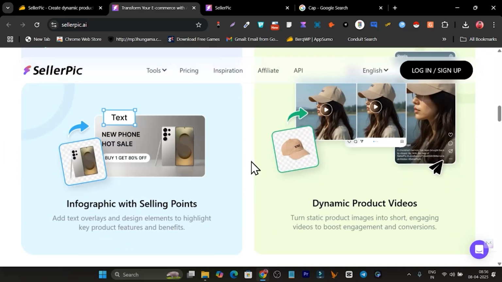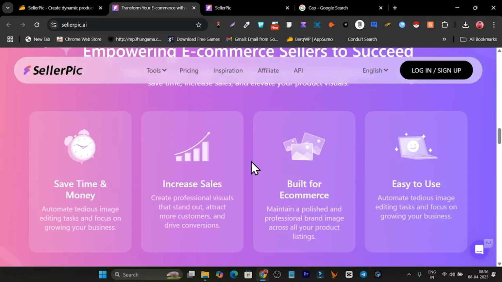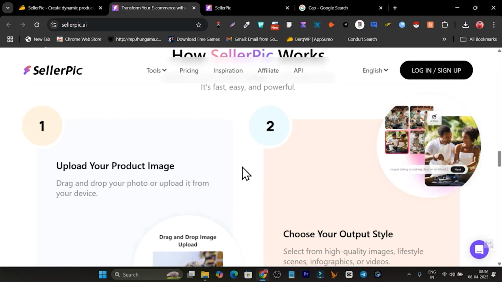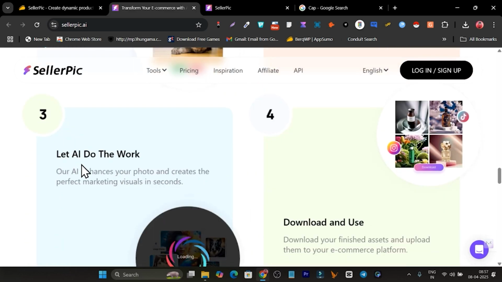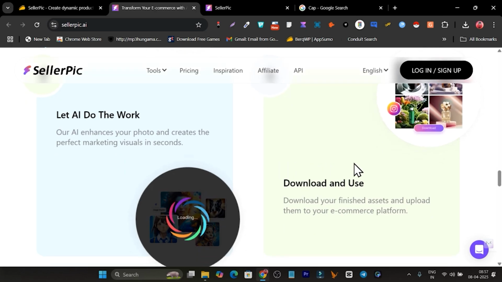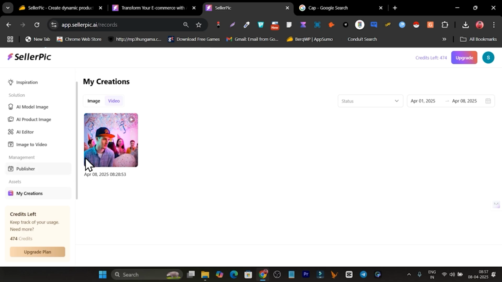There are only 4 steps involved in this process. First, you have to upload your product image. Second, you have to choose the output style. You have to select the background and the model. Then AI is going to do the work, and you get the results that you can download and use anywhere. And whatever you create here will be added to My Creations.